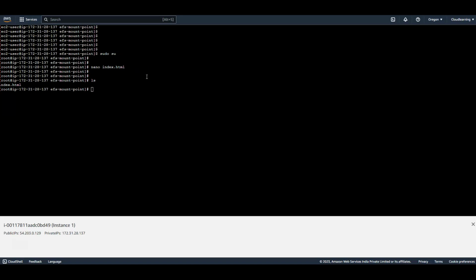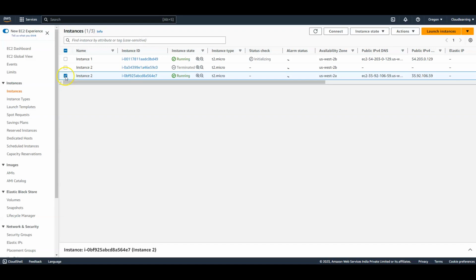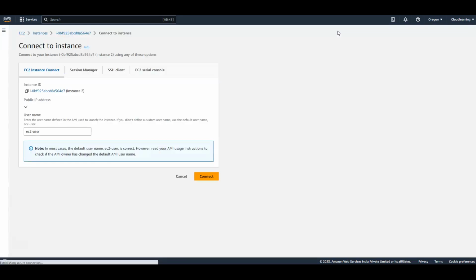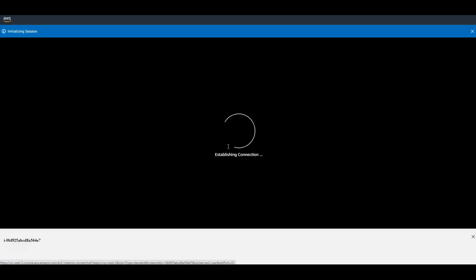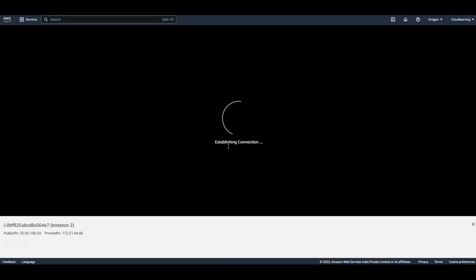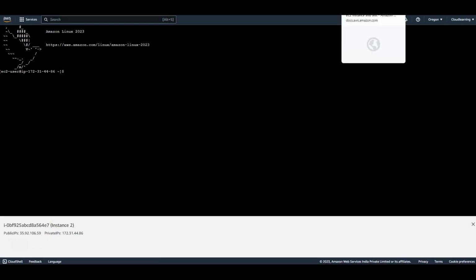Now I'm going to use a second instance which is created in a different availability zone. Same way I'm going to mount it with the EFS also, and then from that second instance we'll be able to view this file in this particular directory, which is basically stored in the EFS. Let's look into it. So I'm connecting to the instance 2 in the availability zone 2A, and from this instance we are just going to follow the same steps. So let's first create a directory in this instance.